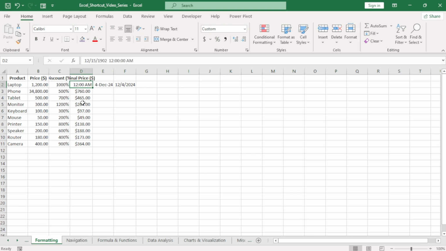So if you enter the time here, it will automatically be in the time format, and that is shortcut number 9. Moving forward to shortcut number 10 is to apply borders. To apply border to this particular data set, we can hold Control, hold Shift and press the space bar, which highlights the entire data set.